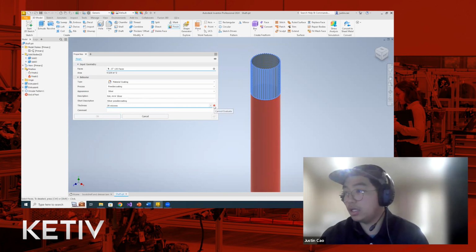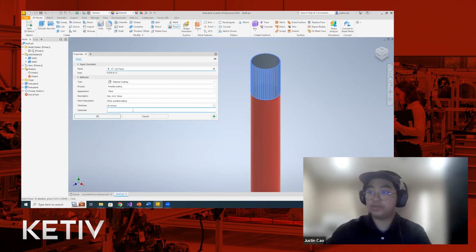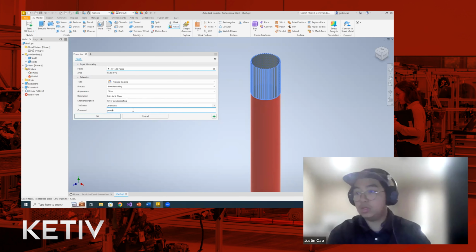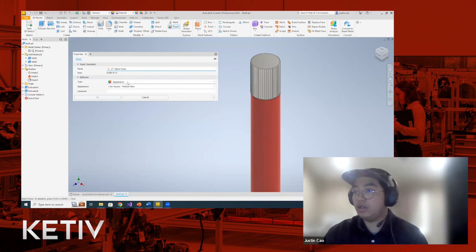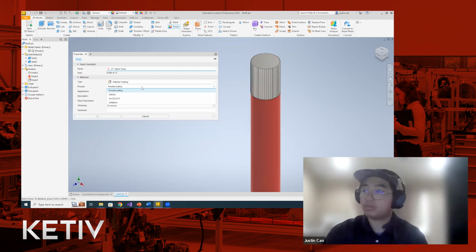And you're going to see that I spelled microns wrong because I put an S, so it didn't like it. And I'm just going to put a comment in there. Pressed OK, and you're going to see it work. You might be asking me, hey, Justin, how did you even get powder coating in there? Because that doesn't come out of the box like that.